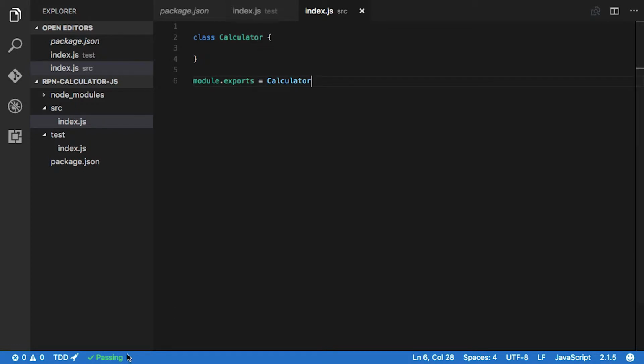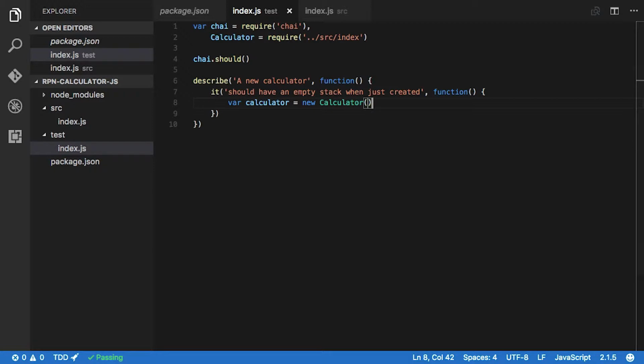We've got a calculator class, so our test is being loaded and running at least, but we're not making any assertions yet. So what do we want to assert? So we want to ensure a calculator has a stack, and that stack is empty.